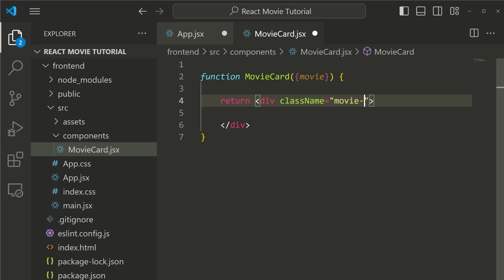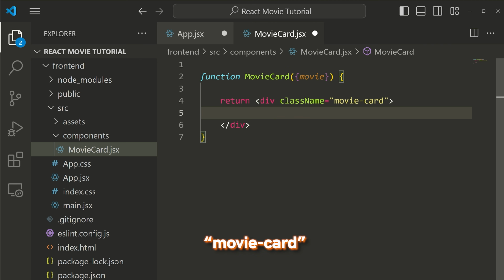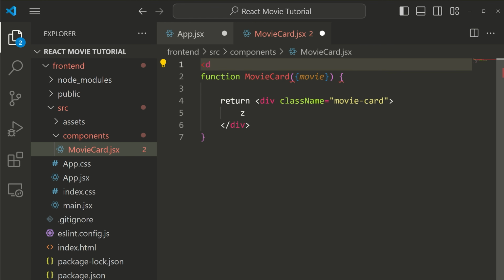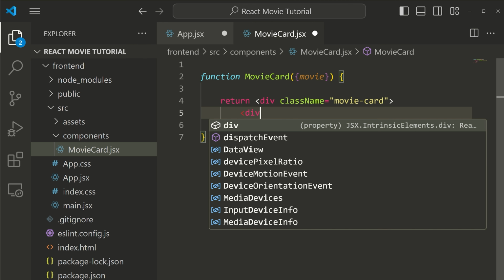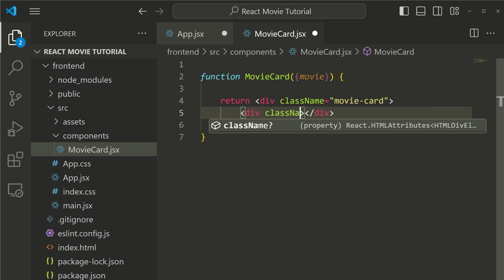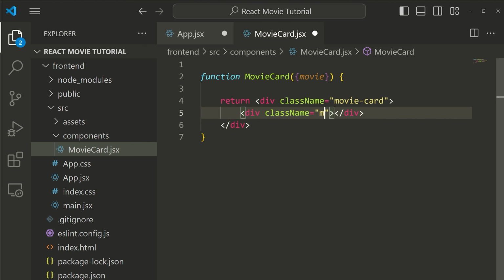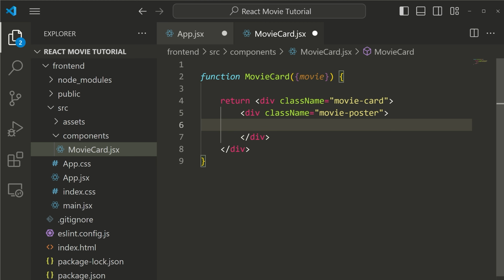Now for this div, I'm going to call this a movie-card. What I'm doing is designing the component that represents a movie here, and we can imagine we would display this multiple times on our website, which we'll look at in just a minute. So we've got this div, and then we're going to want another div inside of here, which is going to display maybe the image. I'm going to say className for this one is equal to movie-poster. Then inside of this div, I'm going to put an image.